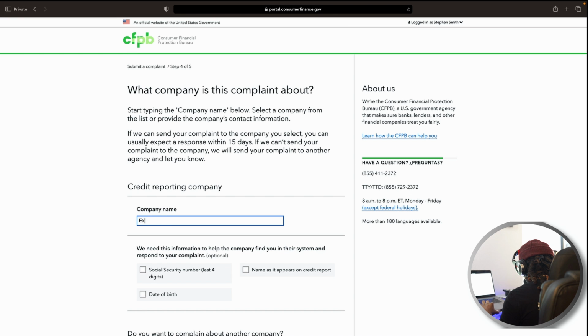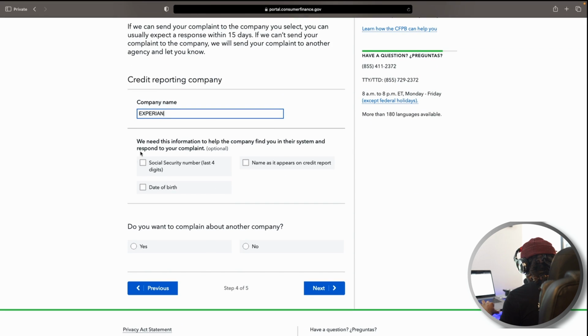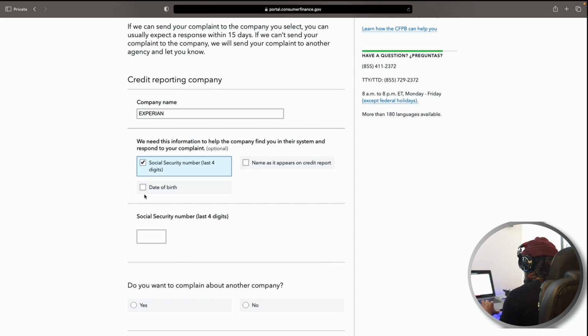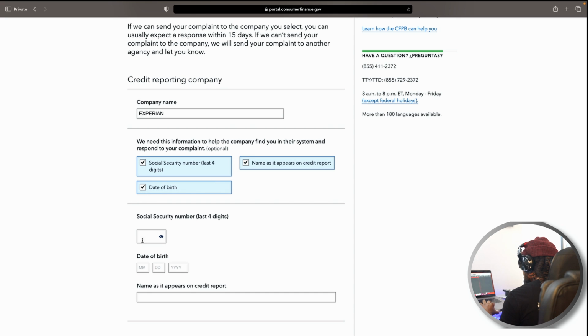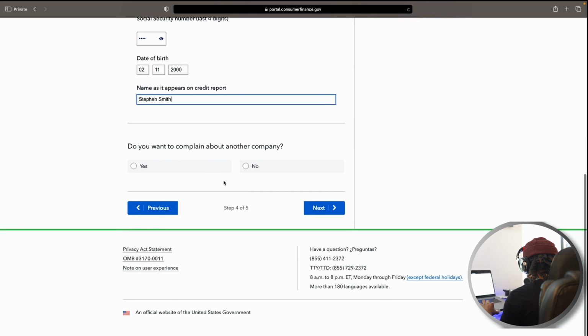So the company name that we're looking at right now is Experian. You can type it in. Name's going to pop up. You can just pick the first one at the very top. Then you're going to add all the information here. Last 4 of the social, date of birth, name as it appears on your credit report. Make sure to put the name as it appears on the report. Exactly the same. So last 4 of the social here. We're going to enter our birth date here, and the name as it appears on our credit report.